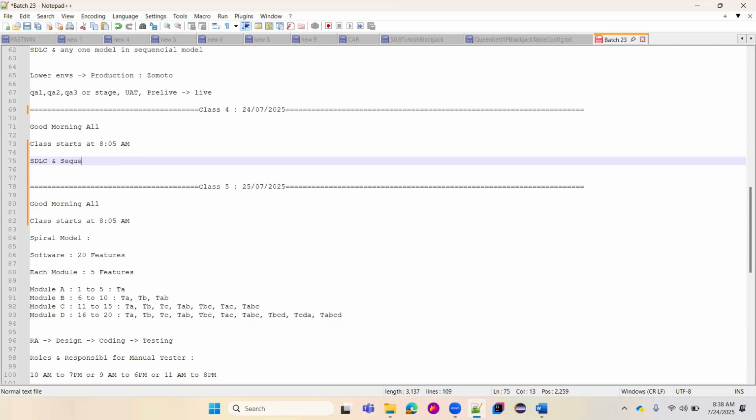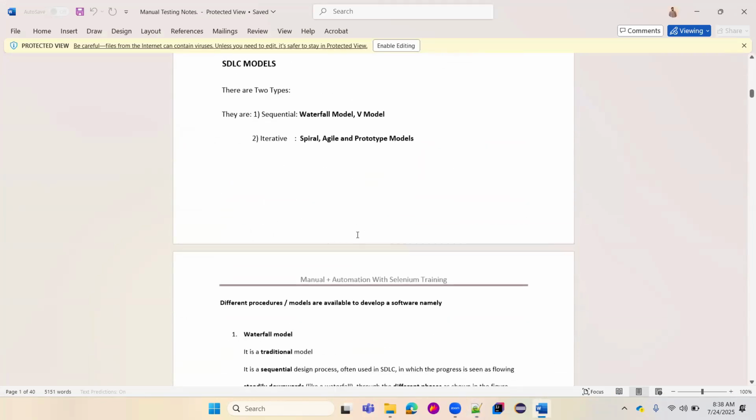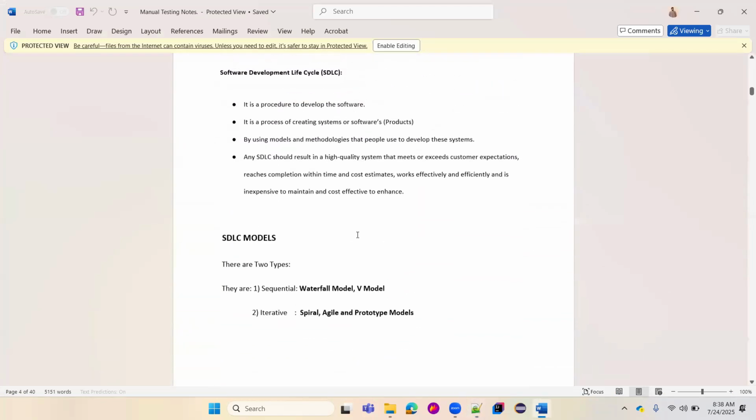Any one sequential model we can see. What exactly is the sequential model? If you go through the material, we have SDLC models, right? First of all, what exactly is the SDLC model? We discussed the software development lifecycle in the previous class. If we want to develop any software in the market, we should follow this lifecycle. Otherwise, it's not possible to work with that. Software development lifecycle is very important.